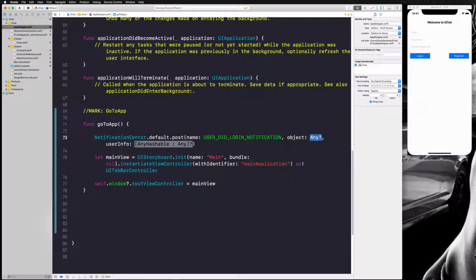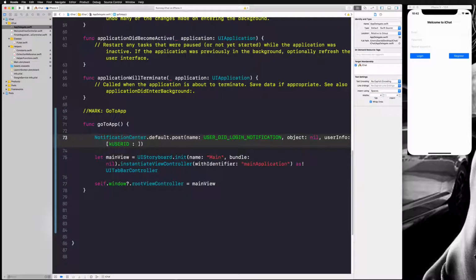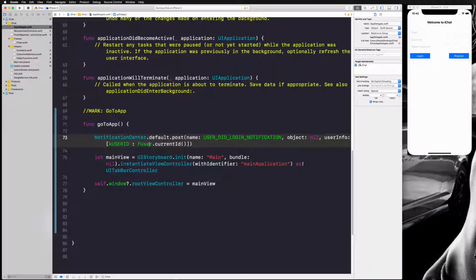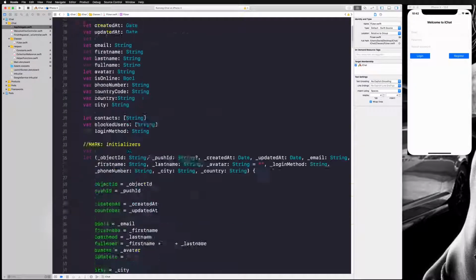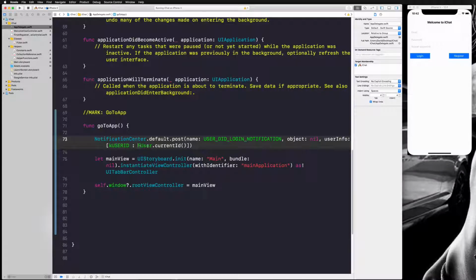The object is going to be nil. And user info, here we can pass some information, and it's a key value pair, as you can see. So we are going to pass a key which is kUserID, and the value is going to be FUser, and we are going to access the class function currentID. As you know, this function of our FUser currentID is returning the object ID of the currently logged in user. So we are passing this information to our notification center. Alright, so this is it.